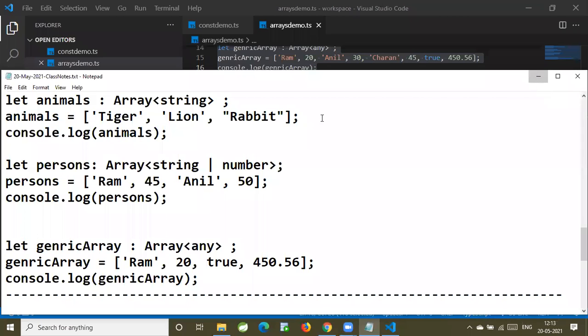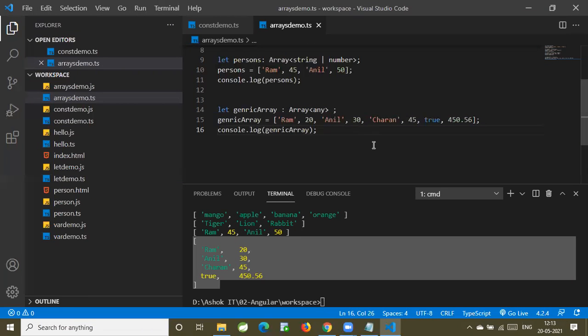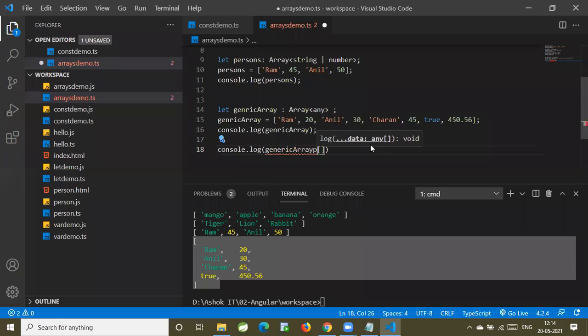Now the array index will also start from 0 in TypeScript. Now console.log of generic array of 0. It will give the first value available in the array. What is this? This is a generic array.